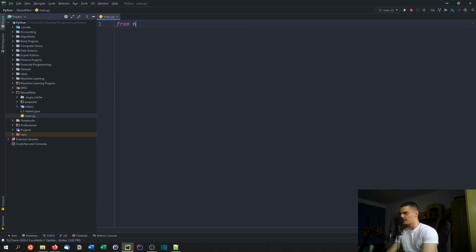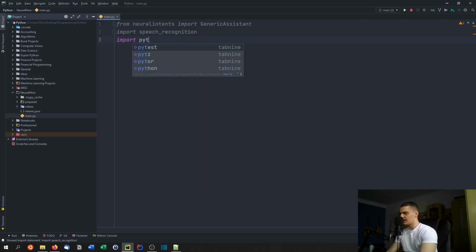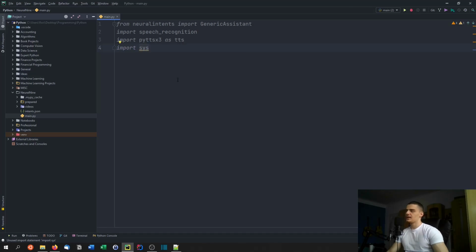So from neural intents, we're going to import the generic assistant. We're going to import speech recognition with an underscore. We're going to import pyttsx3 as tts, which is text to speech. And we're going to import sys, which is part of the core Python stack, and this is just what we're going to use to exit the program if needed.